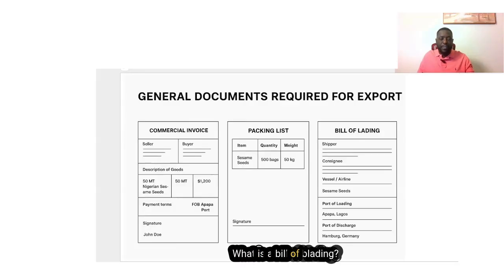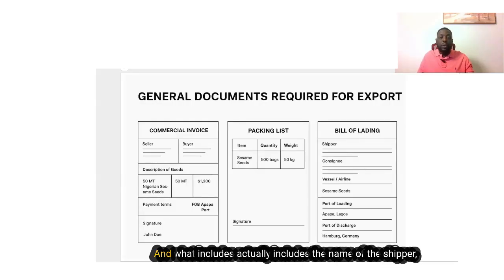What is a bill of lading? A bill of lading is a legal document issued by the shipping company or the carrier. What it includes is the name of the shipper, which is you, the name of the consignee, who is the buyer, the name of the vessel or the airline, the description of the goods, the port of loading, for example, Tin Can port in Lagos, and the port of discharge, for example, Hamburg, Germany.